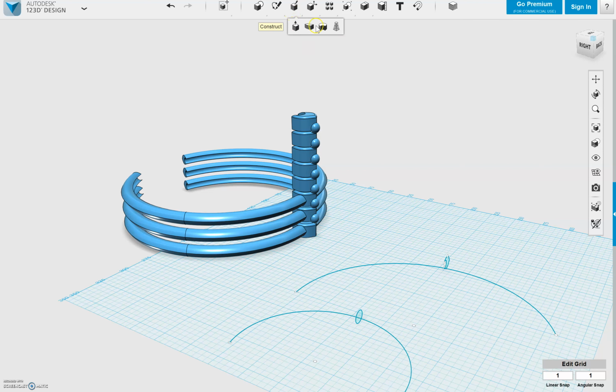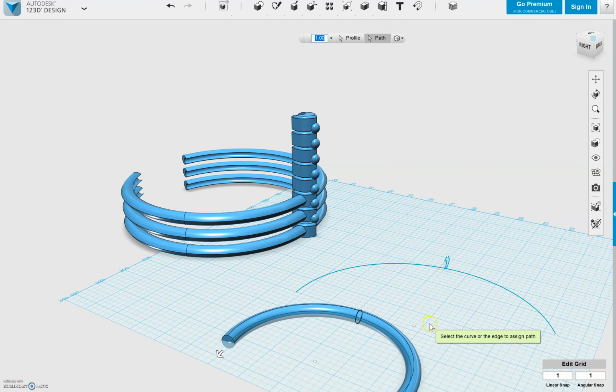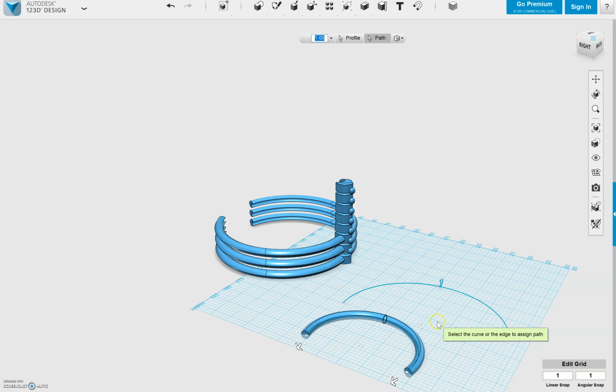So we go to our construct menu. We select sweep. Now, profile, right up here, we're going to select the side of our 2D object. It doesn't matter which side. And the path is that line we made. And voila, it extrudes it along the path.